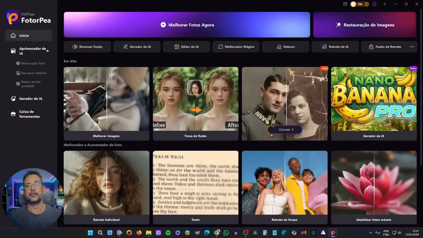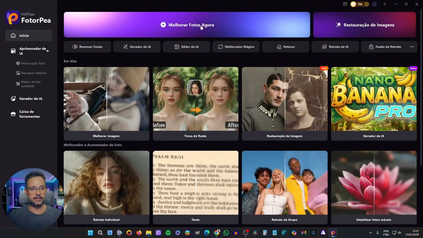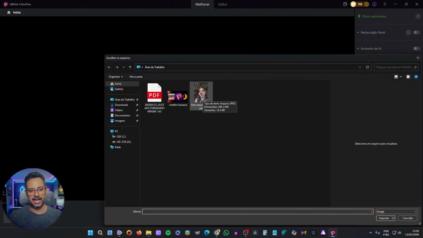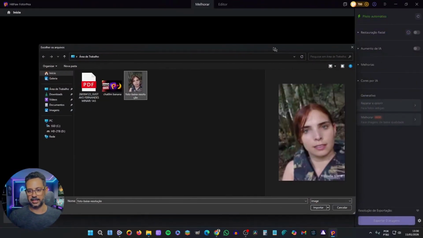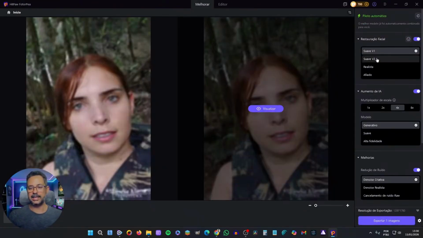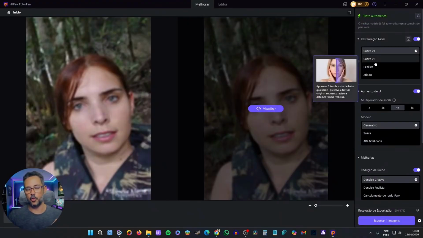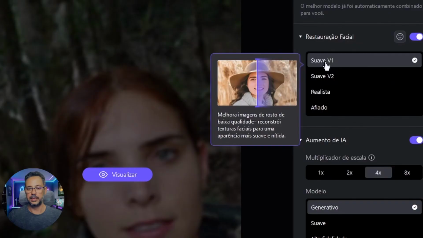Let's get started then by improving an image. I'm going to click here on Enhance Photos now. I'll use this image I found on the internet, which is in pretty bad shape. Here, on this panel on the right side, you'll find some artificial intelligence models that will help you improve the quality of your image. There are 4 models, so you'll choose the one that best fits the type of image you want to enhance. Here I have Smooth V1. It improves low-quality face images. It reconstructs facial textures for a smoother and sharper appearance.